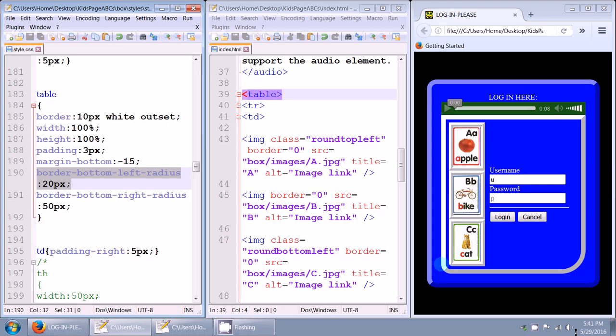This one here is 20 pixels. And the next one is the bigger curve, border-bottom-right-radius, 50 pixels. So the bigger the number for your border radius, the rounder your corner. All right, that's enough of that.